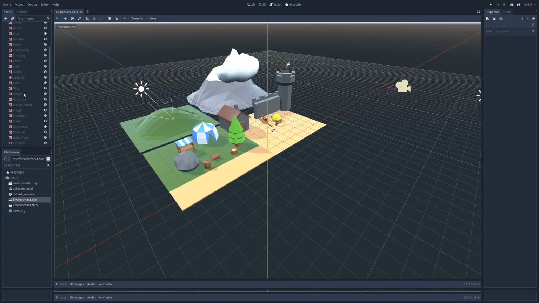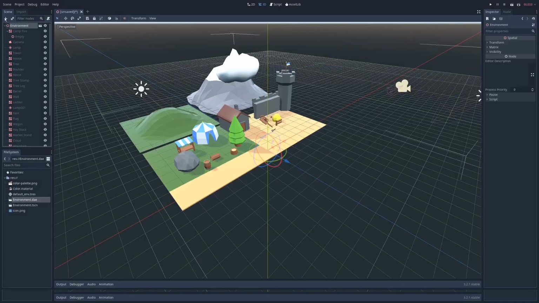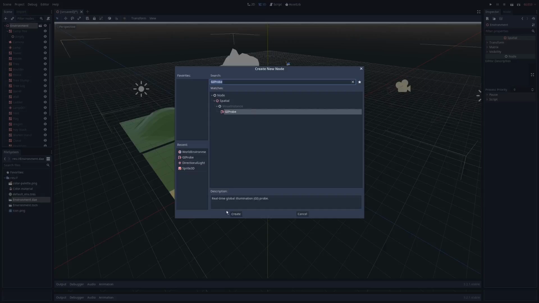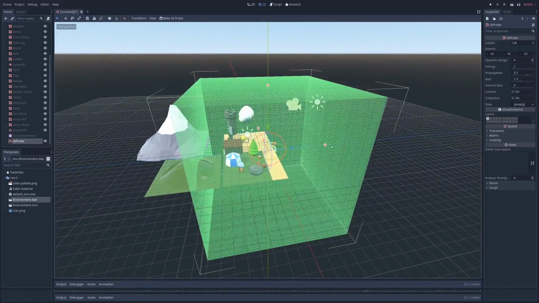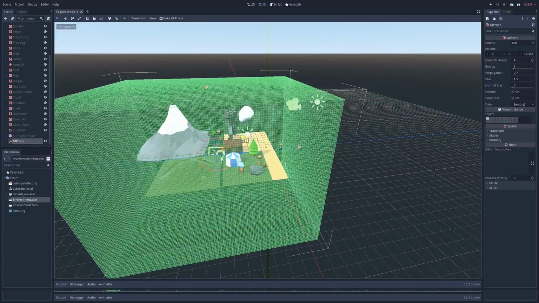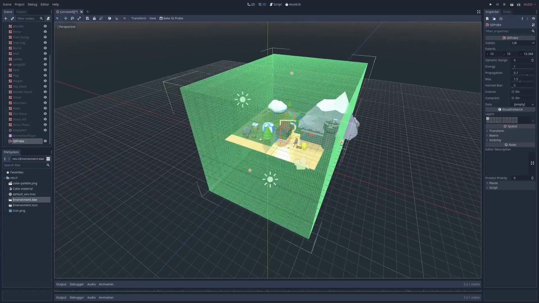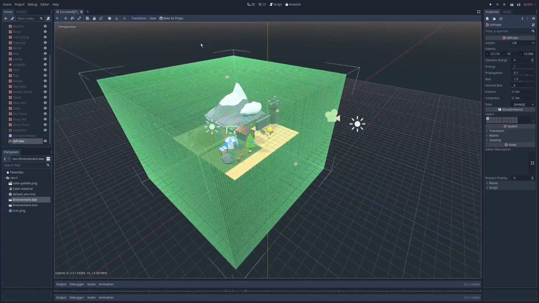Following this, what you're going to want to do is add a GI probe. You add a GI probe the same way: create a new node, and click on the GI probe. So as we go here, GI probe, and we will create it. Now, as you can see here, is this giant box, and we want to include our whole scene inside of this box. Once we are fully inside of it, we will go ahead and bake the GI probe up at the top. Now the GI probe is baked.